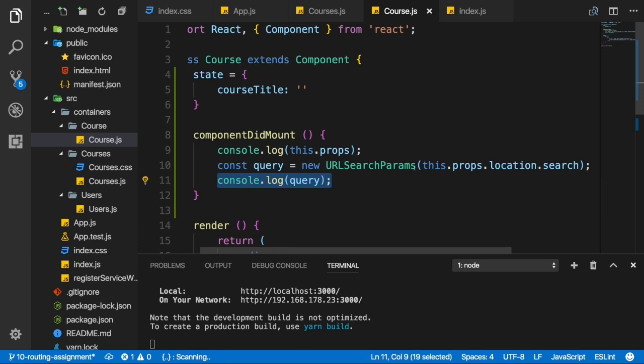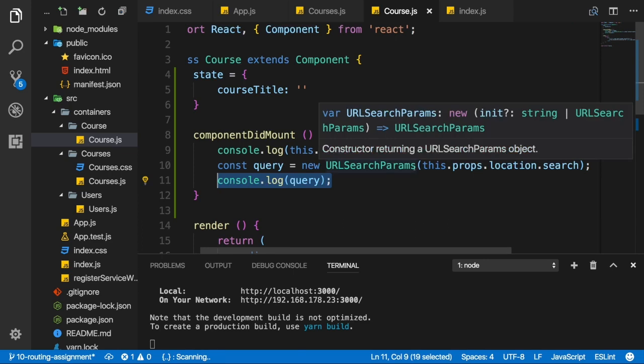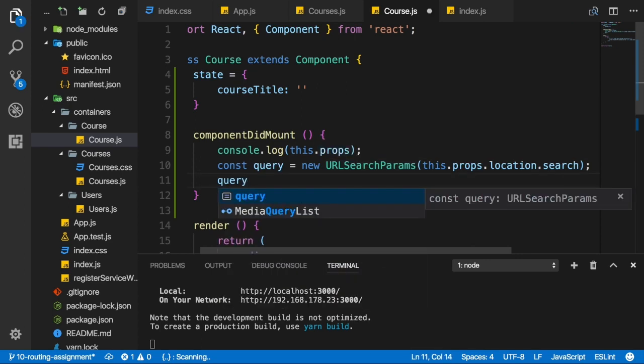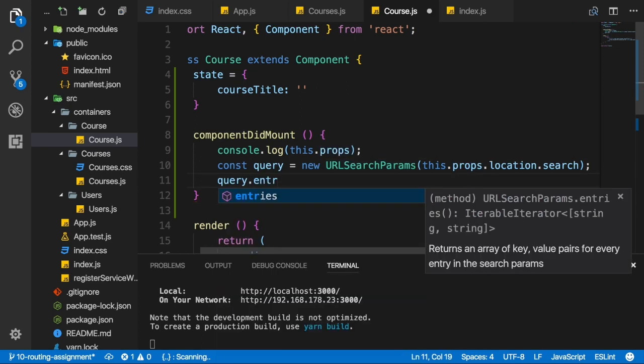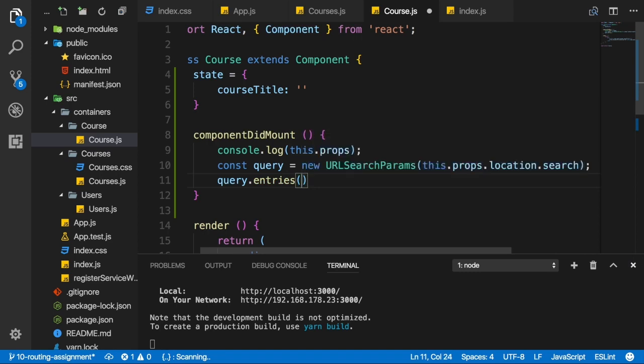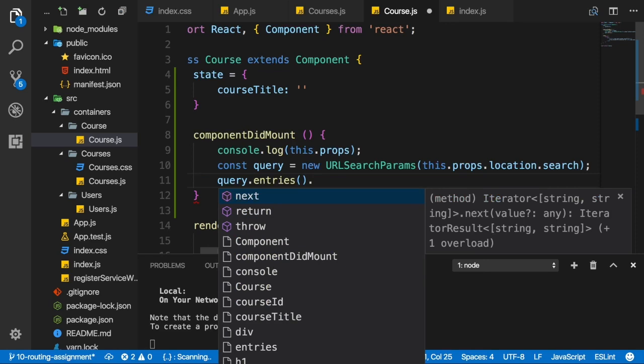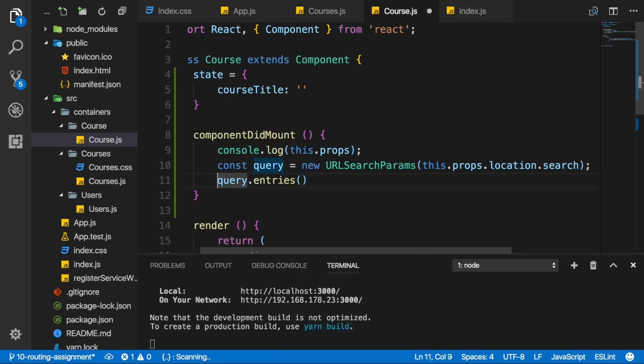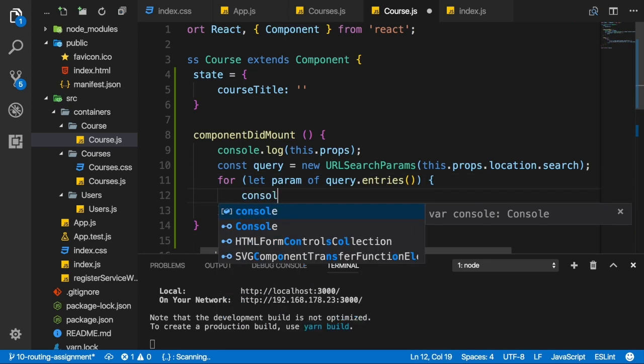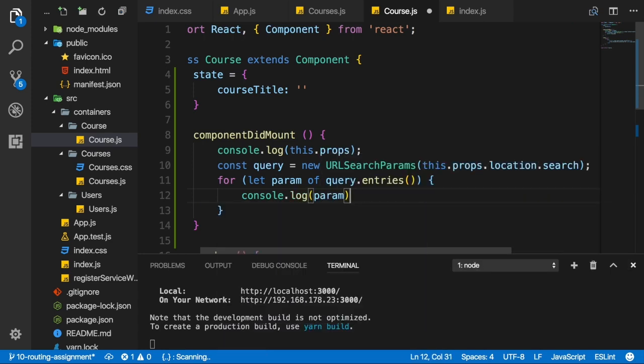URLSearchParams, however, doesn't look that useful because of the way this object works. It actually allows us to create an iterator based on it. An iterator, as the name suggests, is something like an array, something we can loop through. So what I'll do is I will use query and then call entries on it. That's a method which is available on the URLSearchParams object. And there we can now loop through it. We can do this with a for loop. So for let param of query.entries. And now let's simply log everything we can find here.